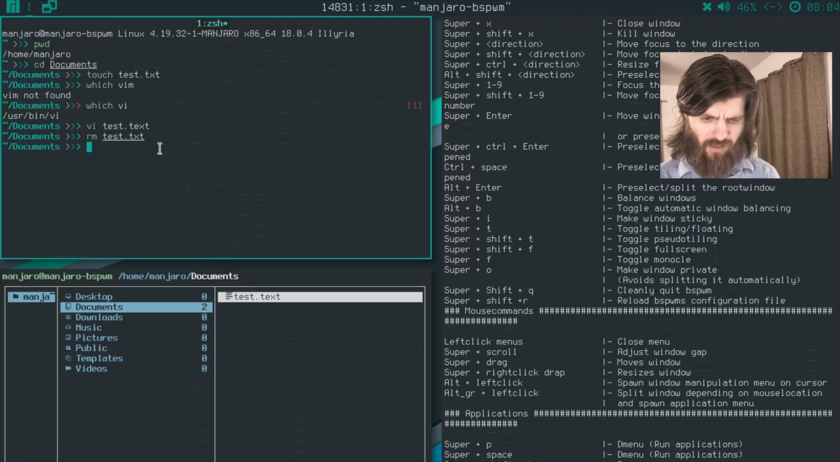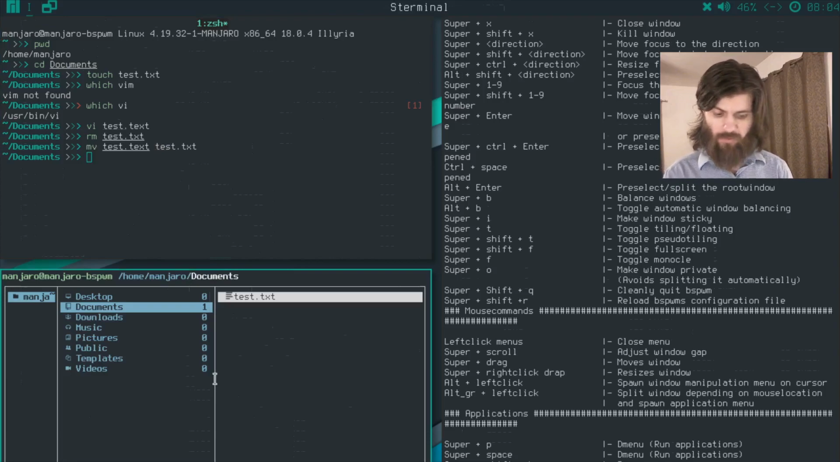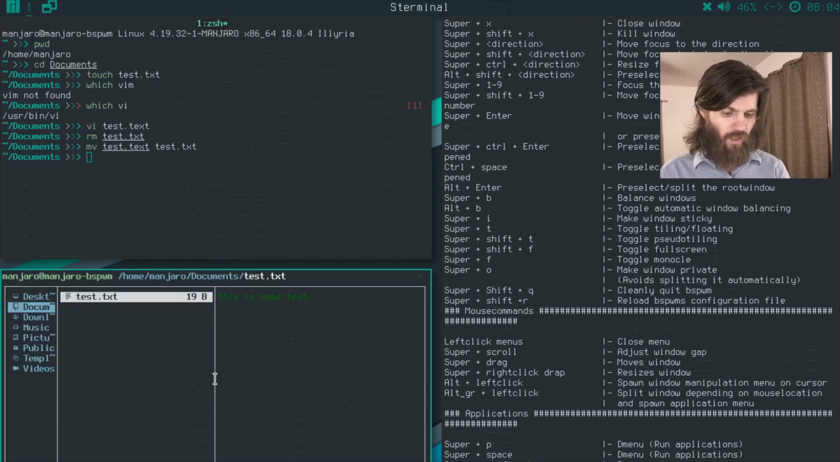And then let's rename it. One of the ways to rename in the command line is to move it. So I'll move test.text to test.txt. And then you can see that moves it and updates it here. Then if I press the super key and go down to this Ranger file manager again, and use the arrow key to go over, it gives me a preview of what that text is.